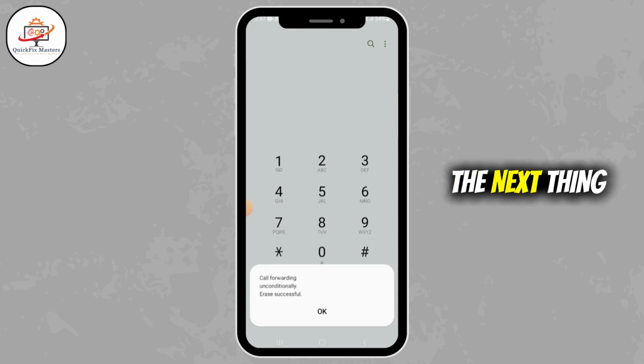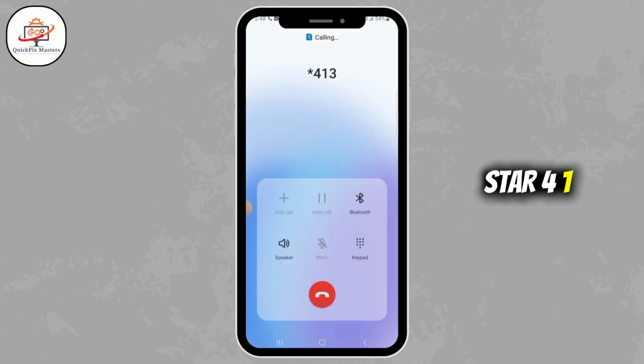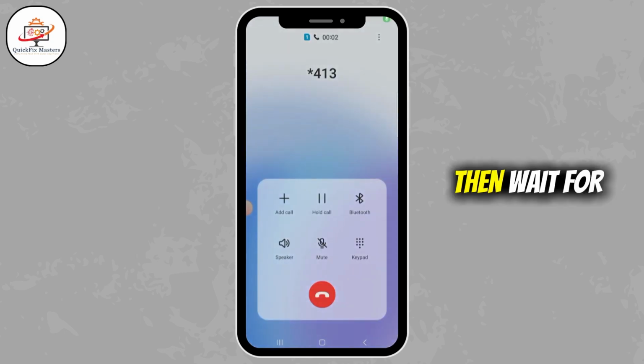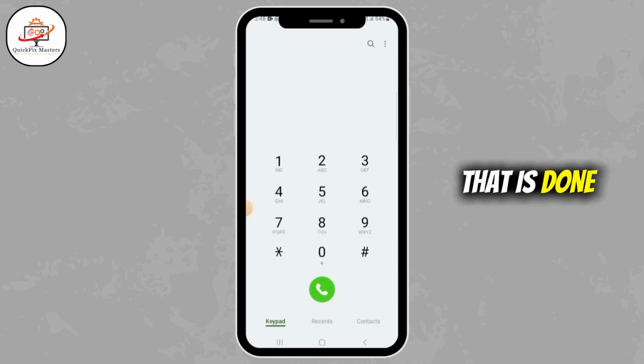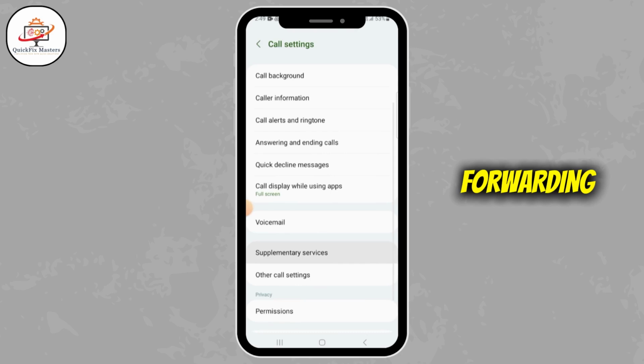Once that is done, the next thing you want to do is dial *413. Then wait for some time. Once that is done, the next thing you want to do is tap on the three dots. Here you want to find the option of settings. In the settings, you want to scroll down and find the option of call forwarding.